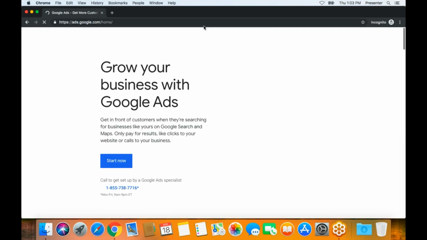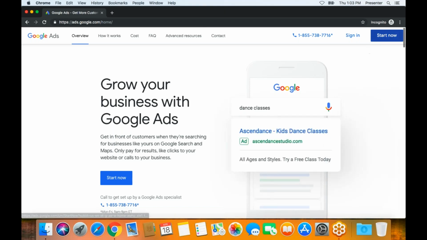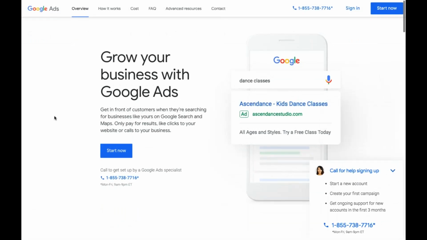Google Ads, and so when you first come to Google Ads, you will come to this page. Let me just go ahead and expand this to full size. Great. And so you either are going to click Start Now or Sign In in order to begin your process with Google Ads. I suggest you not click on Start Now and that you actually click on Sign In.